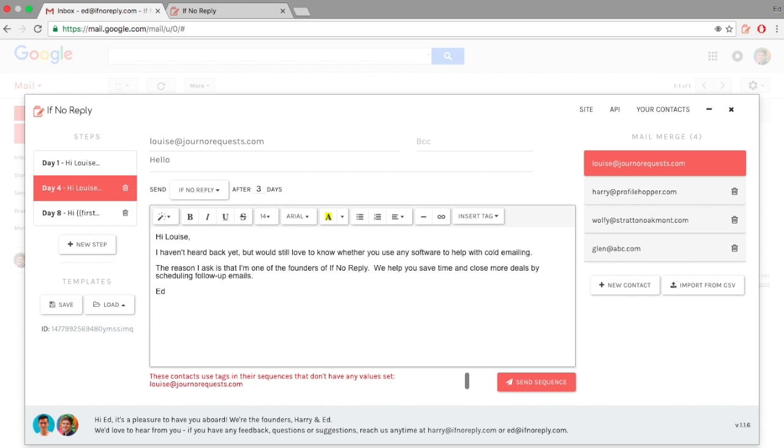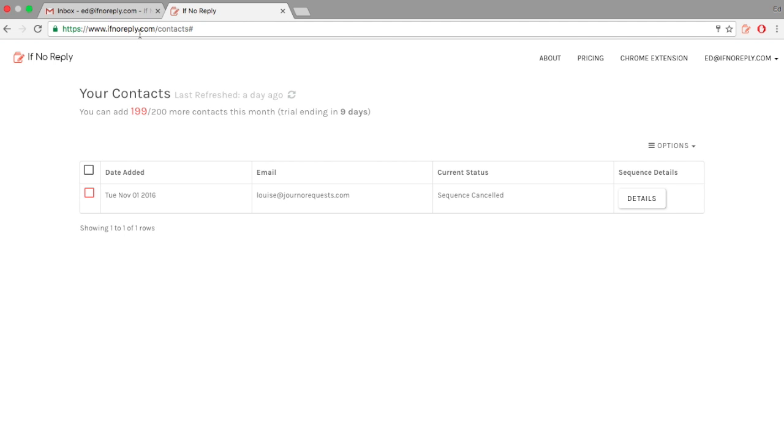Right, that's it for the If No Reply Compose window. I've shown you everything I want to show you here. The final thing I want to show you is the If No Reply dashboard. So we head to ifnoreply.com, and once you're logged in, you'll see this contacts page. And on here, all the contacts that you've previously emailed from If No Reply. So you can see that I've messaged Louise at journeyrequest.com previously, and it shows the status of any campaigns they're on, and will show additional details here as well.